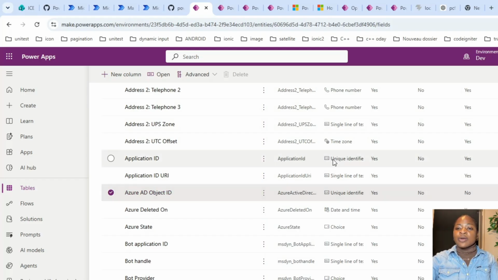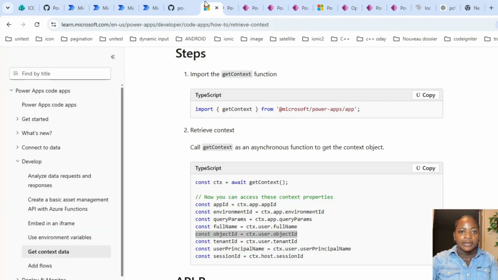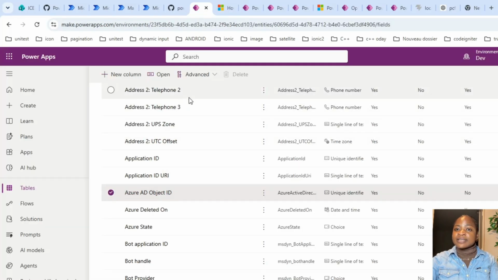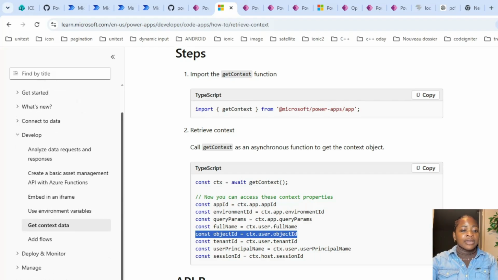So when we get this object ID here, from here, when we get this object ID, now to resolve our table system user ID from the table user that we have, we query that user table where the Azure AD object ID is equal to this object ID. That's how I'm able to use in all my applications. If you have any question, let me know. But I really love this page.